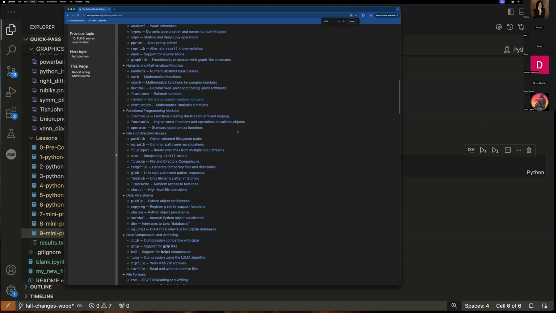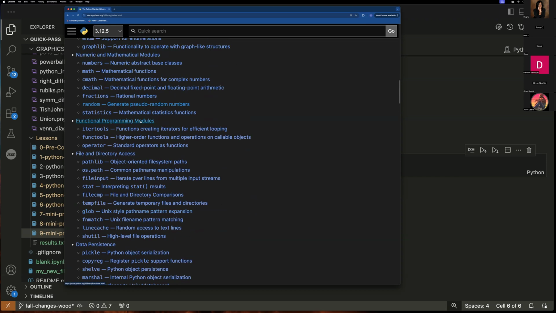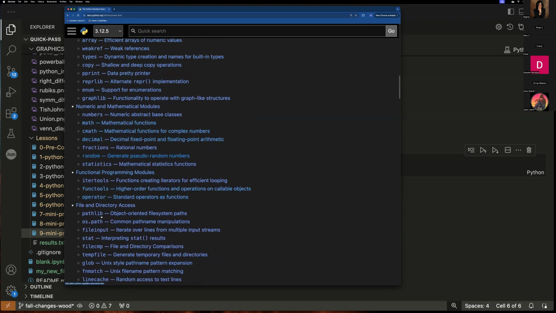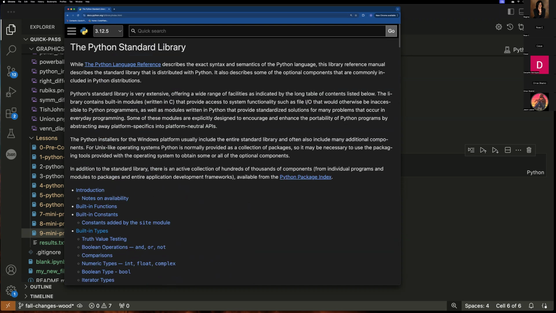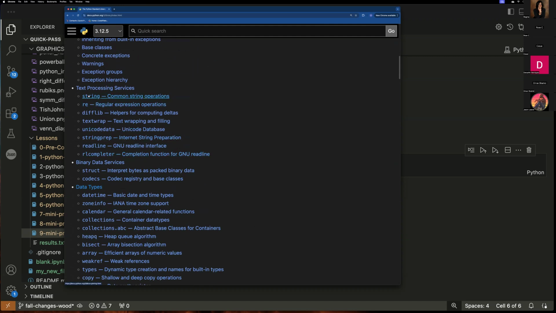So let me make it a little bigger. Yeah, Jason just put it in there. It's the Python standard library, the same link that I have right here. So you can look here, and there's a lot of power in this already.